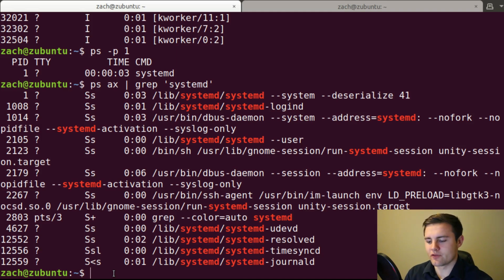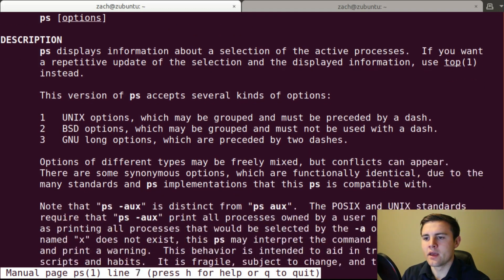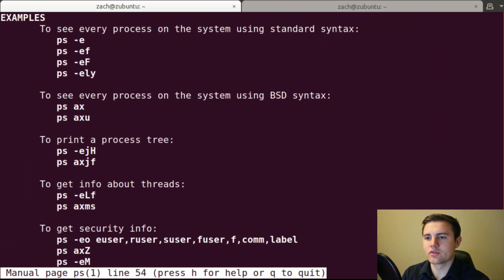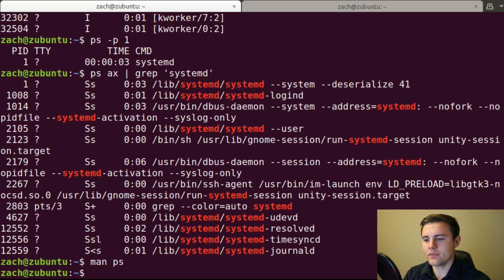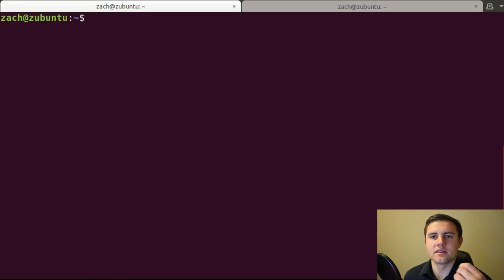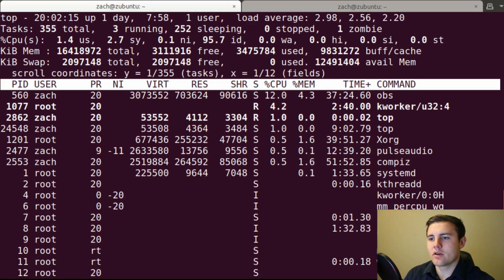I'm not going to get too much further. Obviously, the man pages have plenty for you to look through and give you some examples right here at the beginning that just give you a quick start. Now what I really want to talk about is something called the top command. And this command is super powerful. It's actually a whole program in and of itself. And I'll be taking you through how to use it.